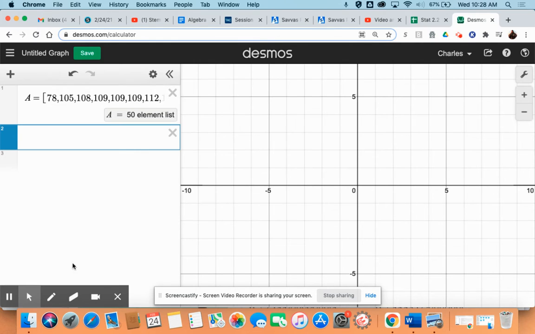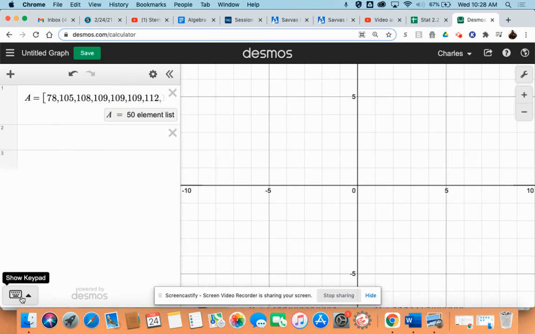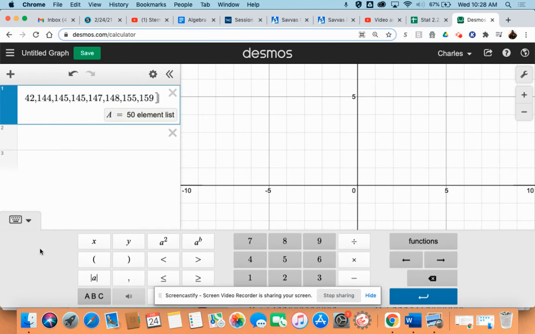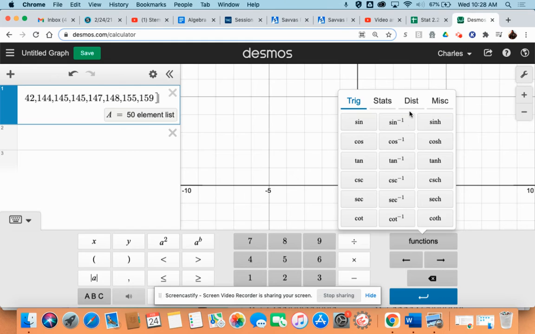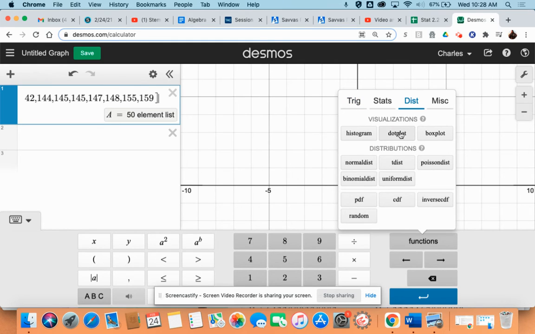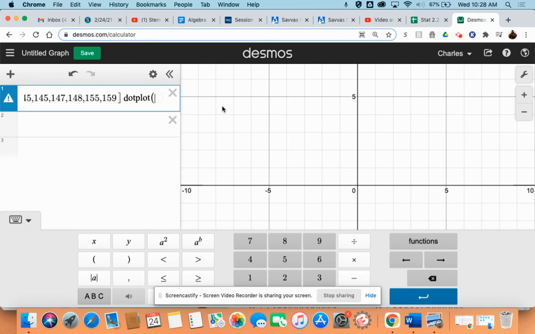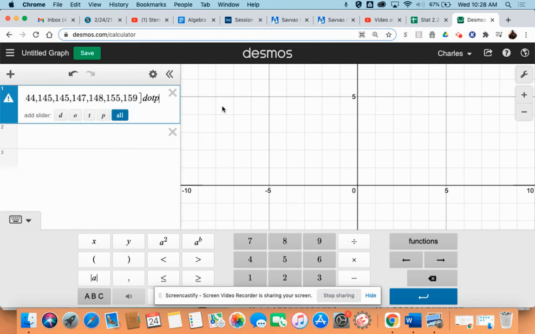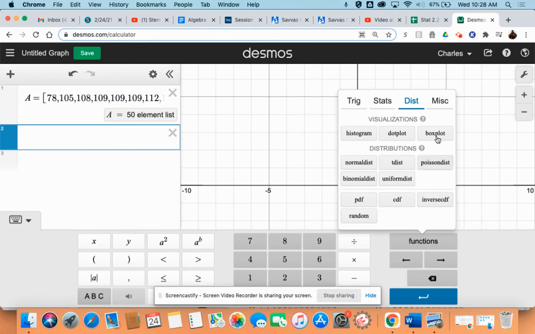Second thing we're going to do is click on this keyboard down here at the bottom, go over to functions, and under the distribution tab, we'll see a dot plot there. And we're going to hit enter. Now, first, we're going to go down to the next tab, and then we're going to put in the dot plot.